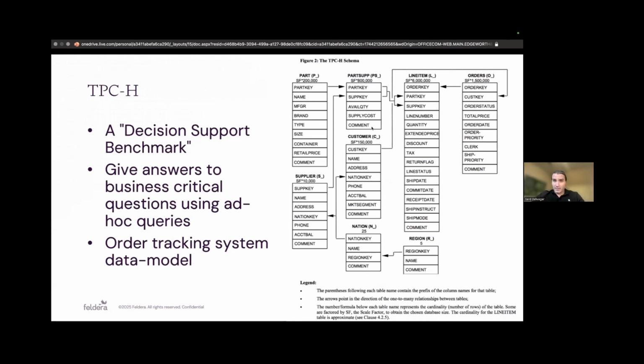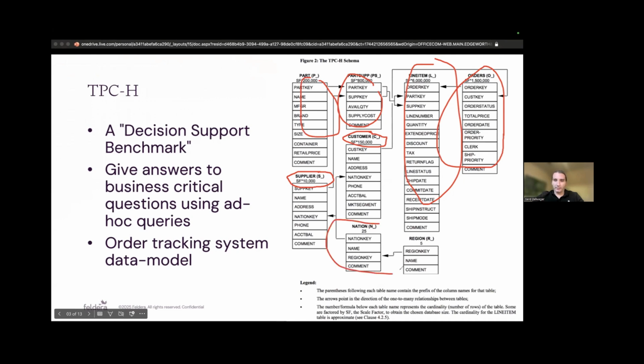You see this data model here on the very right-hand side. I'll try to draw a little bit here to explain this better. It's a simple ordering system. Like I mentioned, you have two key entities here, which are customers and suppliers. Customers can submit orders against the system. An order consists of many line items, and line items are made out of parts, which come from suppliers. At the end of the day, both the suppliers and the customers are in certain nations, which are part of some region. So that's it.